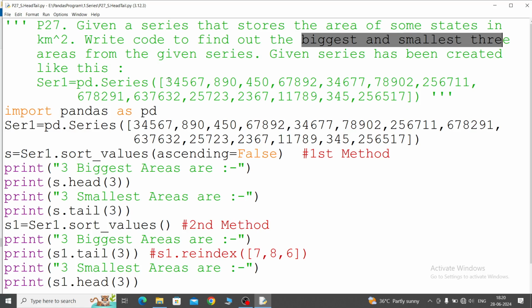S1 equal to pd dot Series. This is the data that has been given. What will you find? The biggest three areas and the smallest three areas. First, these are random values, so we have to sort them. So sort_values with ascending equal to false.